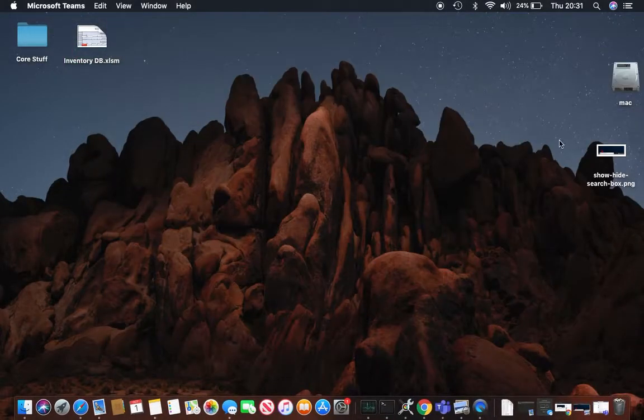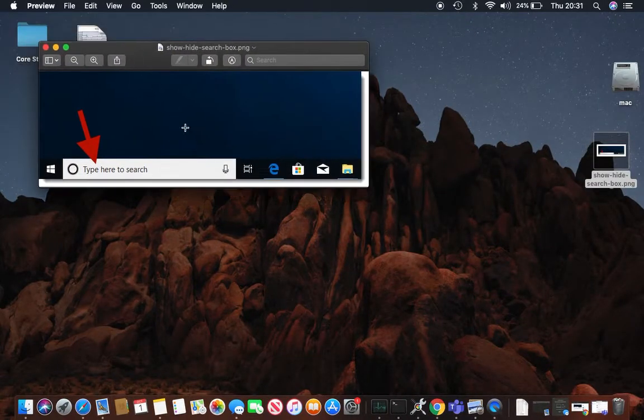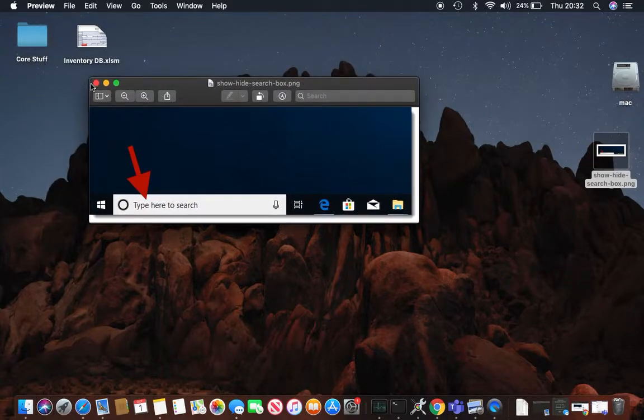If you're on a Windows computer and you don't have the Teams icon on your desktop, what I want you to do is look in the bottom left hand corner of your screen where it says type here to search, type in Teams, hit enter, and it should pop up and you can click on it to open. So that's how we do it if we're on a Windows PC.